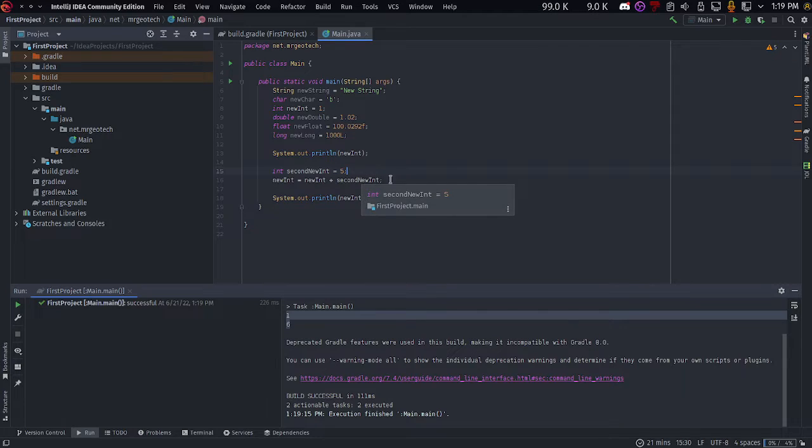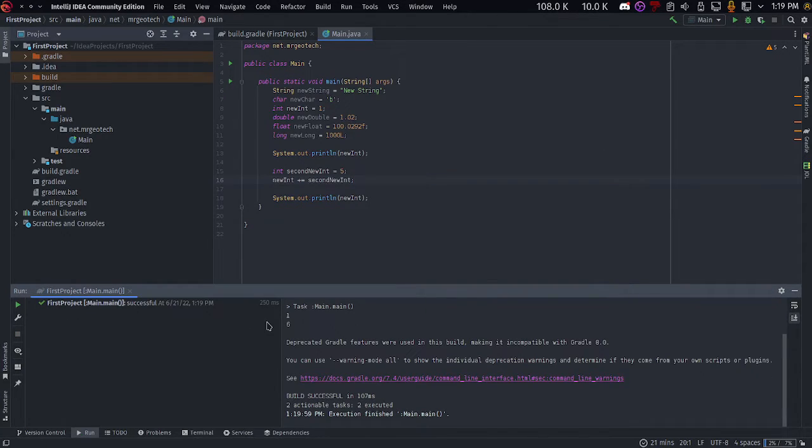But there's actually an easier way to do this. Because you have the new int variable being set to the new int variable plus something else, instead of having this, you can just do a plus equals sign. So it will set the new int variable equal to new int plus the second new int. If we run it again, you can see it's the same output. It's just a bit shorter, and shorter is better because it's easier to read.